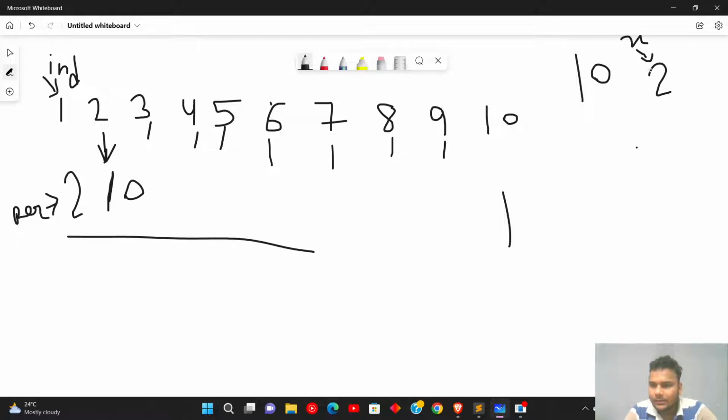Let's take another value, x is 3. So if you take the value of x as 3, then we have to write 3 at the first index.